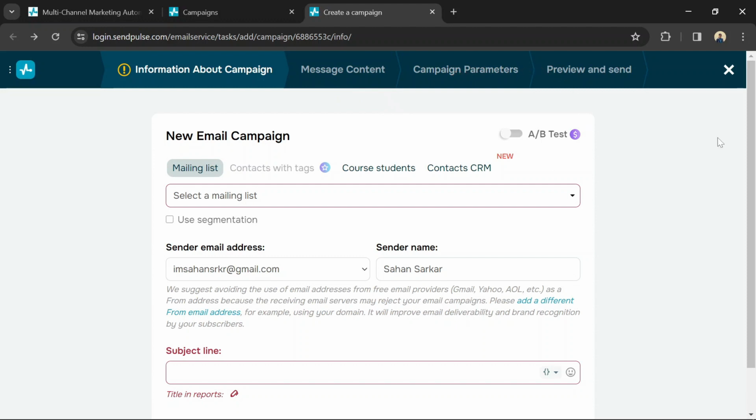Before sending your email, preview it to make sure everything looks good. You can also send a test email to yourself or other recipients to check how it appears in different email clients. Once you're satisfied with your email, click on the Send button to send it to your mailing list.